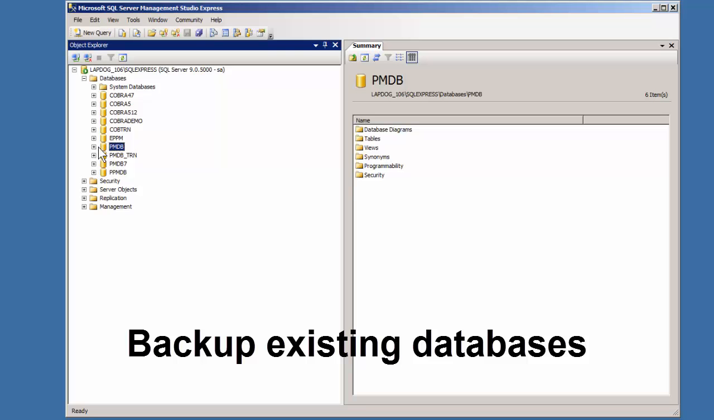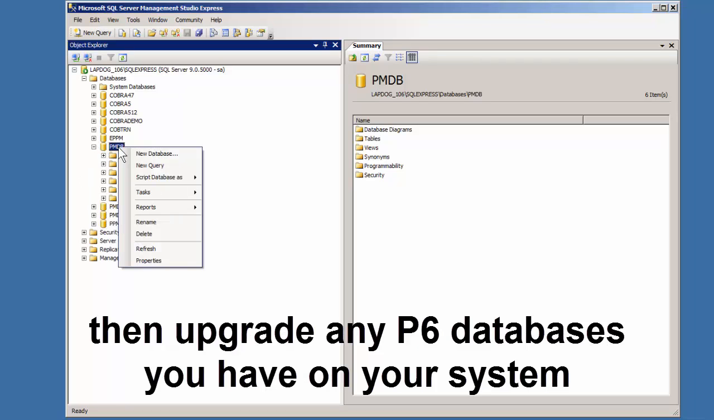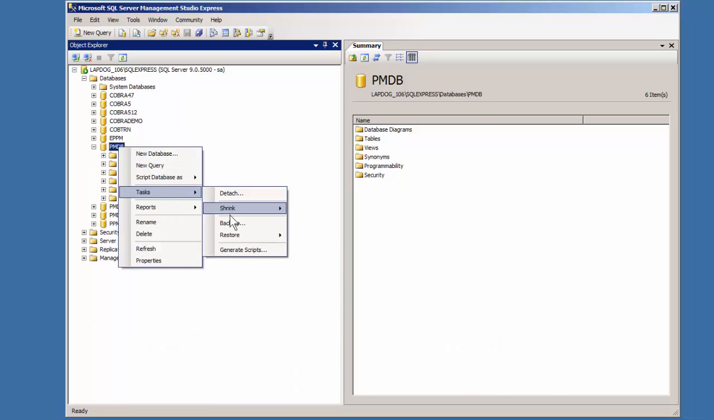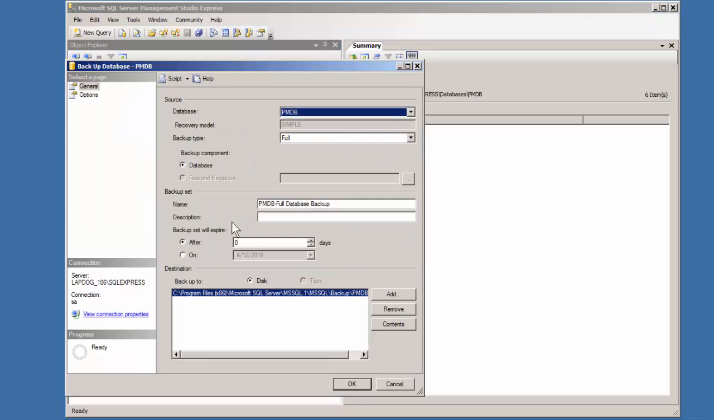While this video shows the upgrade process for Release 16.1, the process is virtually identical for all prior releases. Upgrading to P6 Release 16.1 is a two-step process. First, you back up and then upgrade any P6 databases you already have on your system. In this example, you will be seeing a Microsoft SQL Server Express database being updated.